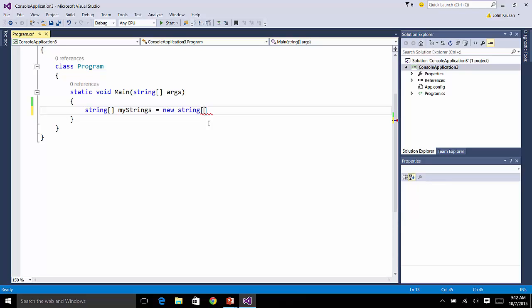And what I'm going to use is this format that allows me to type in initial values here. And this will allow me to pre-fill my array for me. So what that will do is create an array called myStrings, and it will make it have these 3 strings in it.